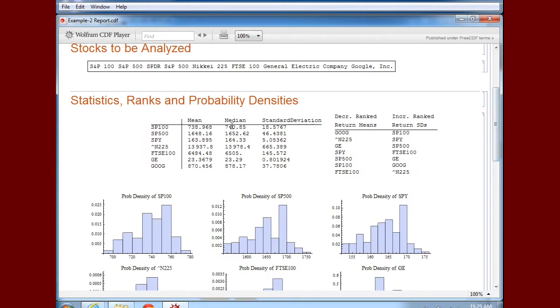And I then rank them. I've got all of the main statistical analysis here, and then I've got the means and standard deviations. So the means are ranked in a decreasing order, and the standard deviations in increasing order. So basically Google has the best mean, and the SP100 has the smallest volatility.